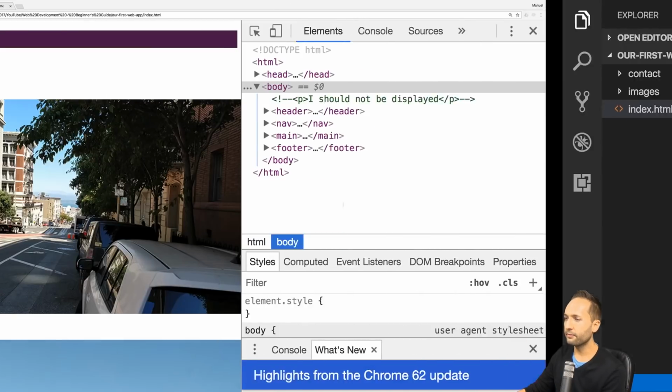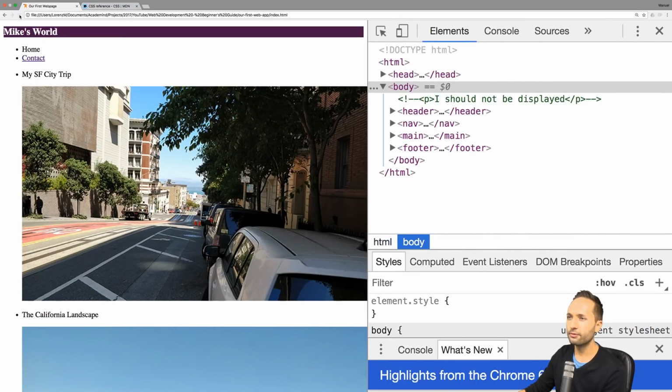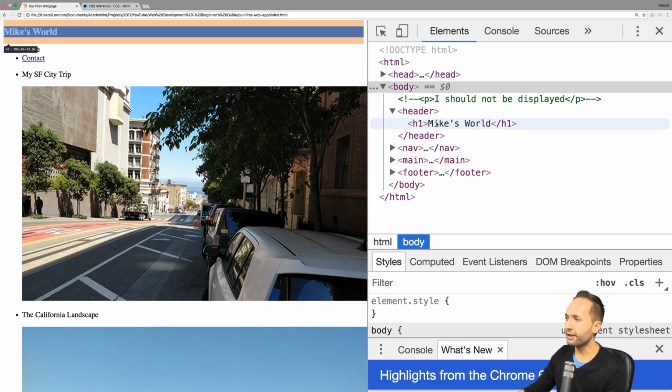So if we save that and go back and reload the page, we can see that the font size changed. That makes sense, right? Because you remember, if we go back to the header right here, we can see that inside the header right there, we have the H1 element. And we applied this font size now to the H1 element.